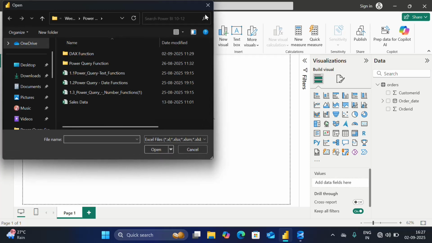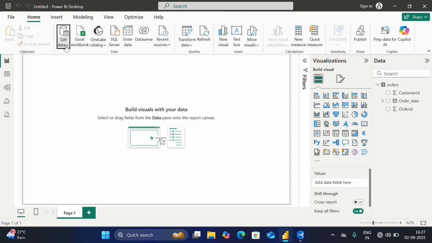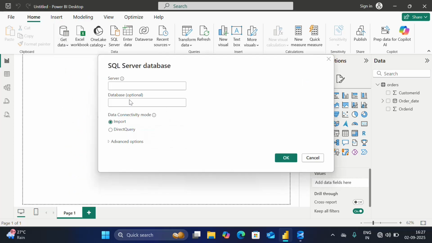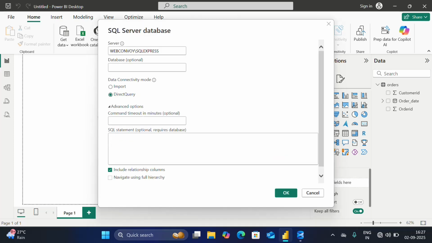Now I want to show how to import the data here. Click SQL Server. I paste the server name again. Now let's go to the advanced option. Click on this. Here you can see the advanced options, the command timeout in minutes option. You can give the command time here also, right? SQL statement is optional, and database is required.